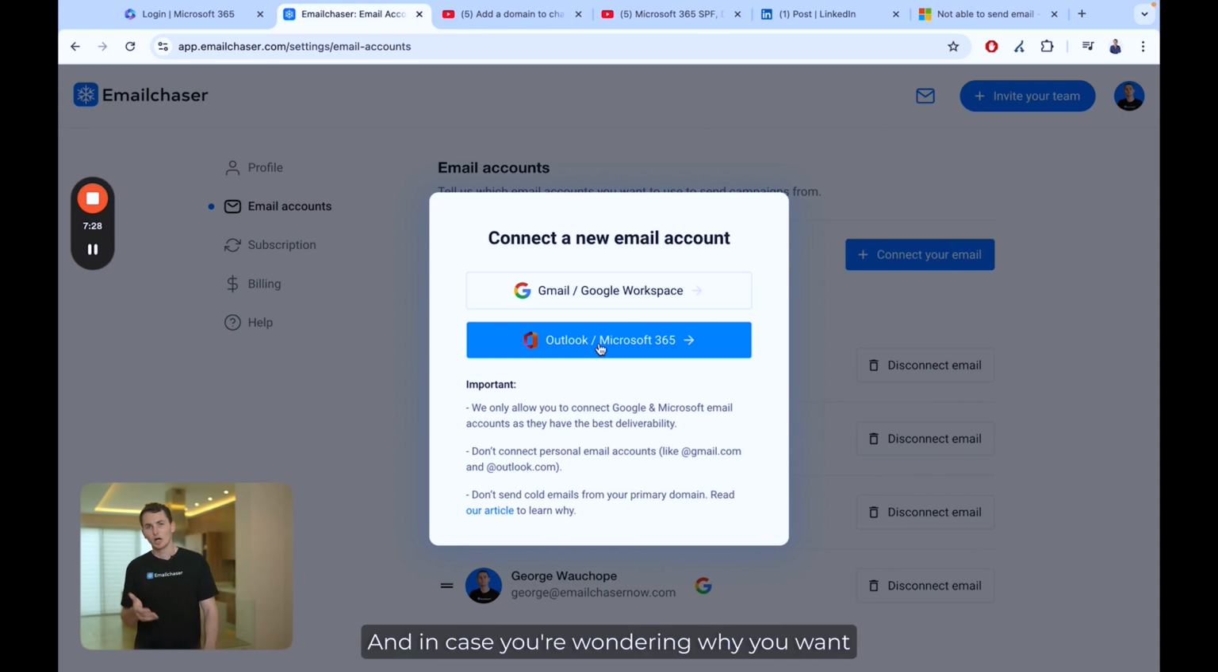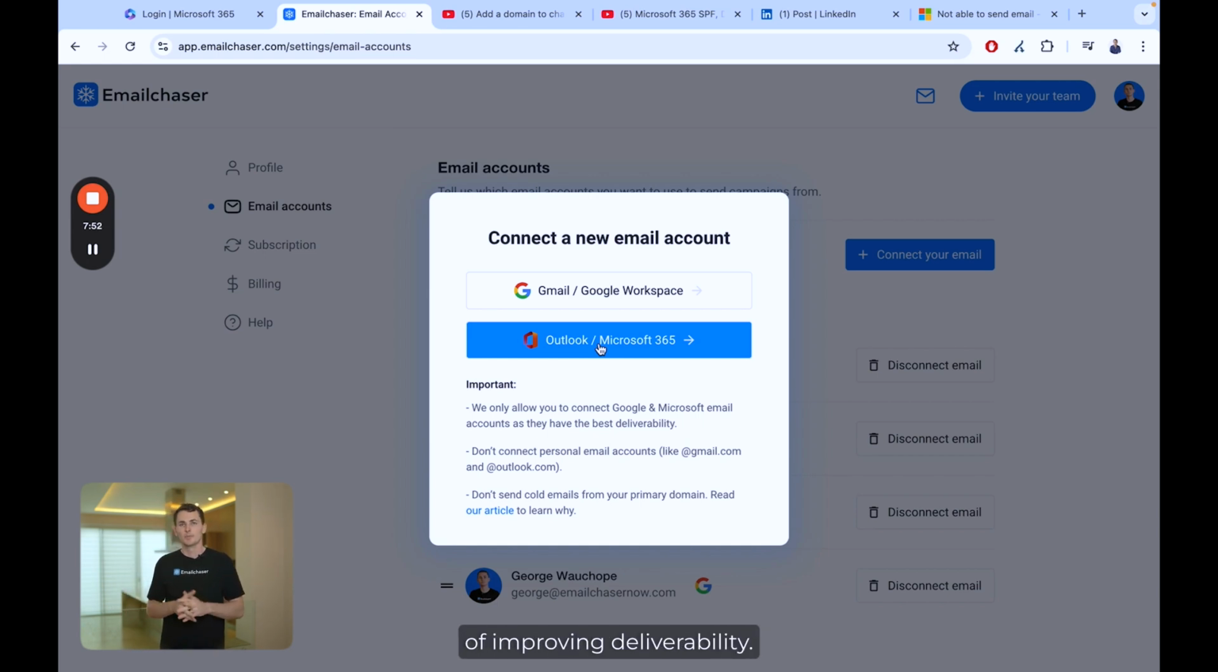And in case you're wondering why you want to do that, it's because Email Chaser has a feature called inbox rotation, which means that when you're creating a campaign, you can connect multiple email accounts to a single campaign so that you spread the sending over multiple different email accounts so that you don't go to spam. Because if you send too many emails from a single email account, your emails will go to spam. So this is just a way of improving deliverability.